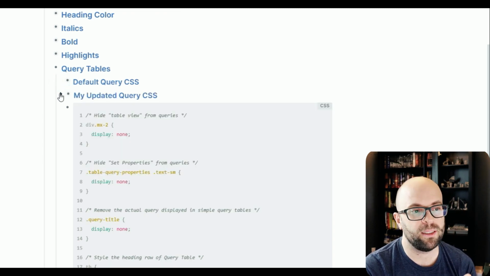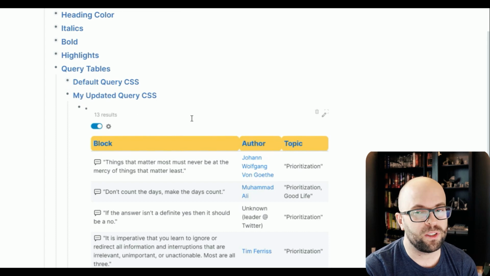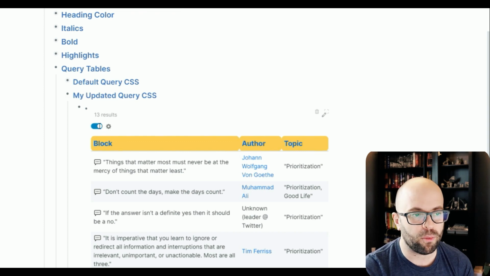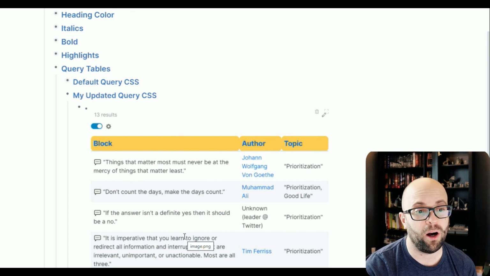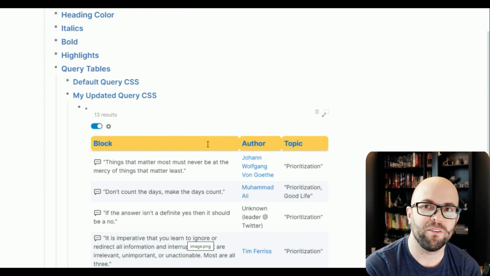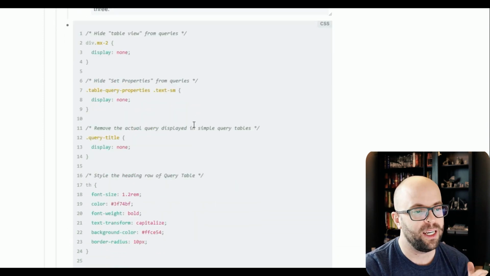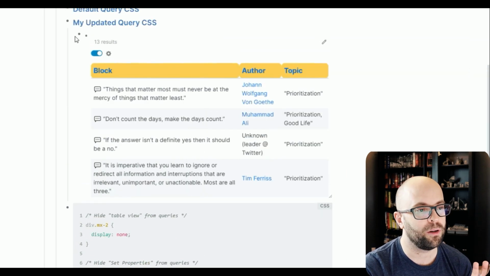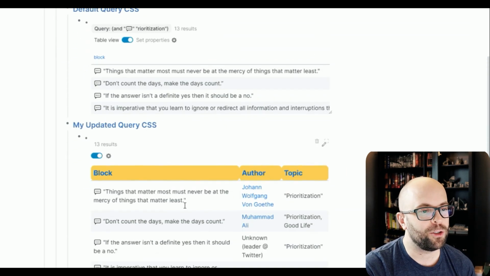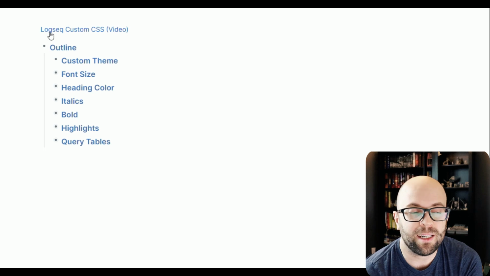So this is what my updated CSS looks like for query tables. It removes that ugly looking query syntax. It collapses, removes that table view and the set properties. So you just have the buttons here. And then it also wraps the text so that it doesn't run off the page. And then you can just style the headings a little bit so they pop. I like things to pop off the page when I am looking at it. And so this is the CSS here that is making all of those changes to go from looking like this to looking like this.